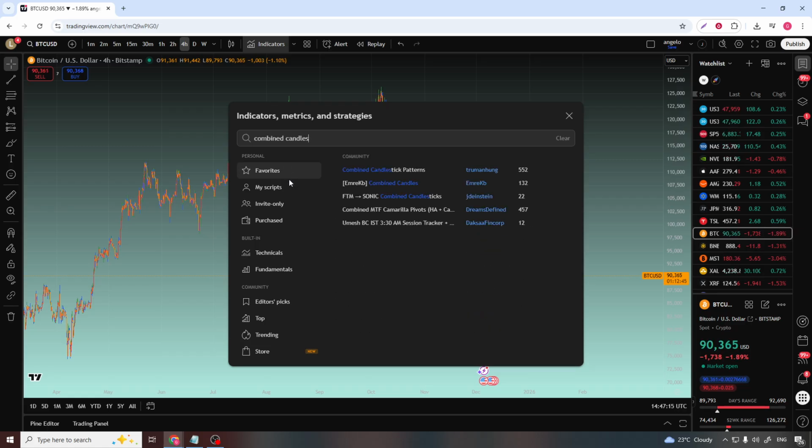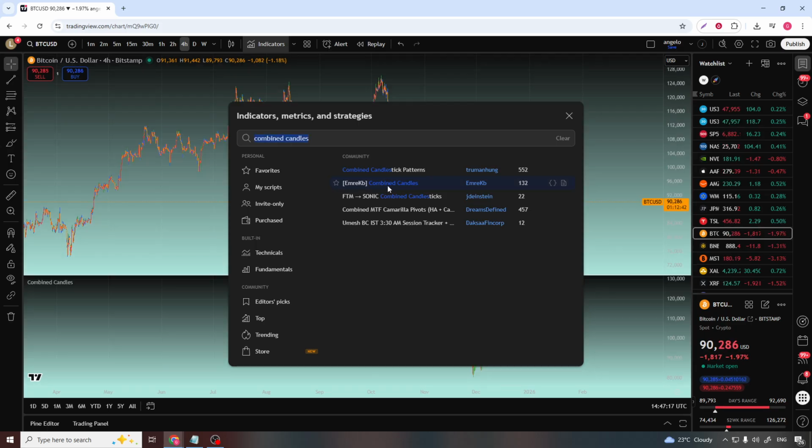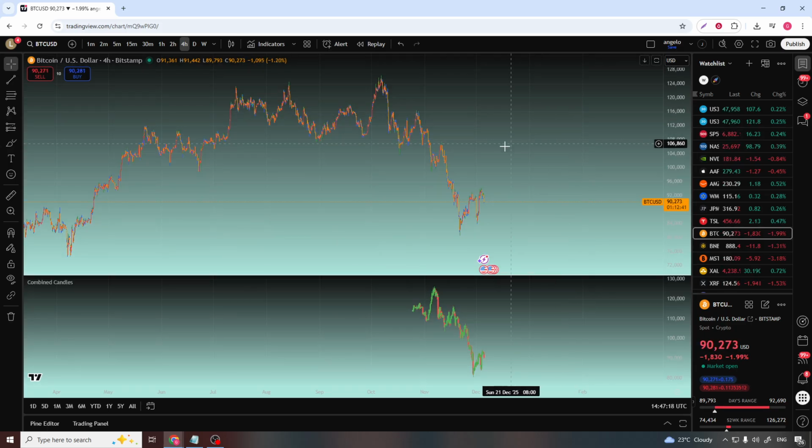As you start typing, TradingView will automatically filter the available indicators. Make sure you spell it correctly so the right tool appears. Within a second or two, you should see an indicator called Combined Candles show up in the results list. This is the indicator that will group candle data together and give you a different visual on price action.